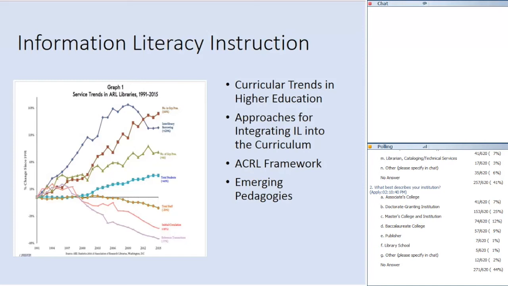So like most trends in reference and instruction, the main concern remains how libraries can provide increasingly specialized services with shrinking staff.